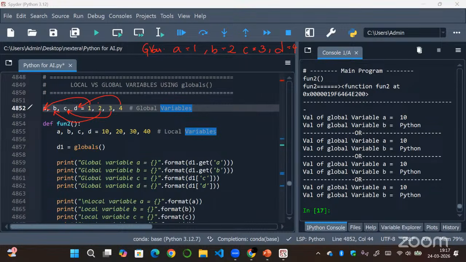And then we have a function fun2. So this function consists of again a, b, c, d local variables. As these variables are inside of this function, they are called local variables. Now local variables consist of the same a, b, c, d names.